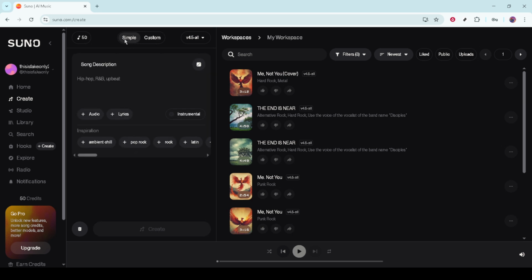Now, because meditation music is typically instrumental, you'll need to find the instrumental option. This could be a button or a toggle switch. Make sure this is turned on. This step is vital as it ensures your track is free of vocals, allowing for a pure and uninterrupted meditative experience.